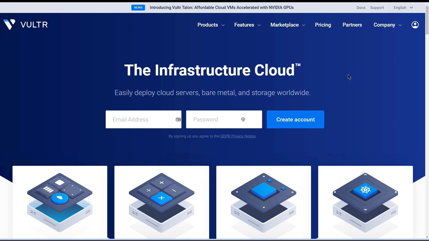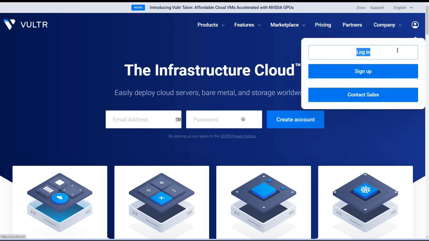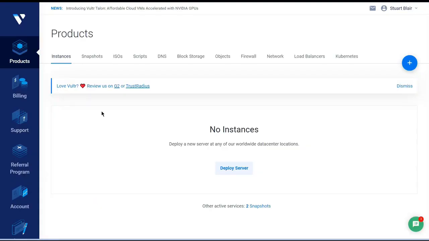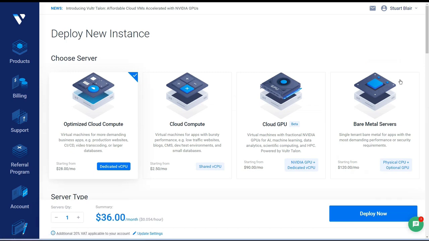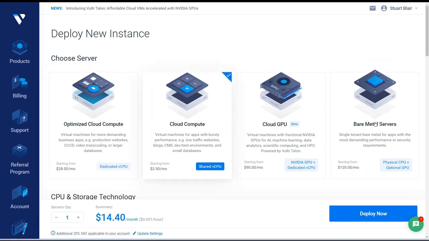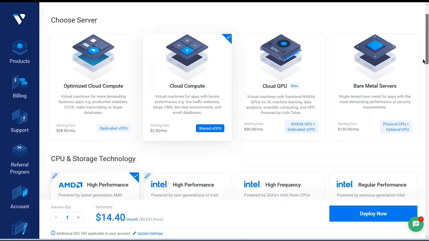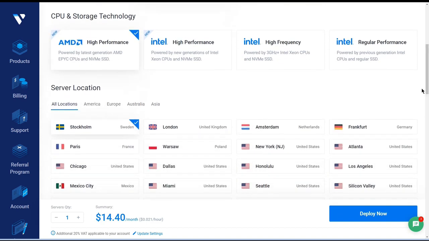However, as I am now a current user, I select account and then the login sub-option. After sign up or log in, you will be taken to this page, from where I choose to deploy a new VPS server. I select Cloud Compute. For server location, I pick the closest one to where I am.